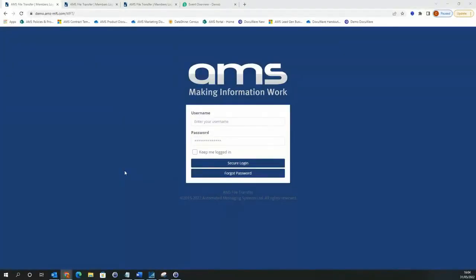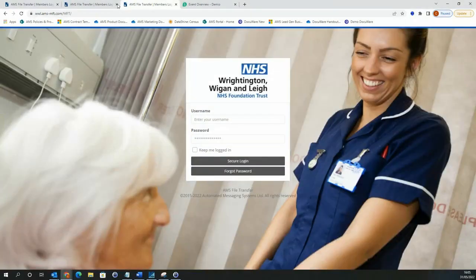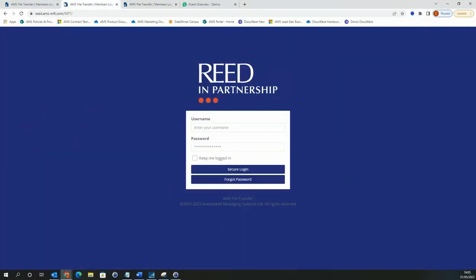Brilliant. So as you'll see here, we've got an AMS File Transfer demo platform. Now, it's your own branded portal. This, of course, is the AMS branding. But what we tend to do for our customers, I'd say for 99% of our customers, is we tend to brand the solution for them. Here's just a couple of quick examples here.